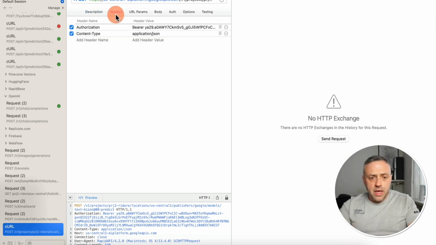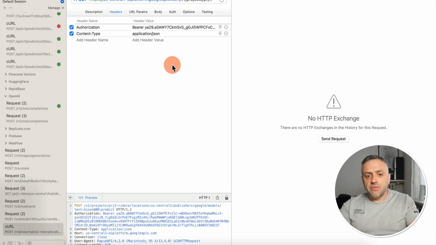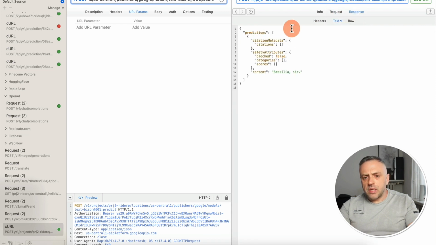And I can click on headers. I can look at my request. I also have the body right here. And so now that I've imported the request, I can execute it to make sure that everything works. So I'm going to run this request and we get a response back. So if I open this up, we can see that this is our response. So this is what the response looks like.